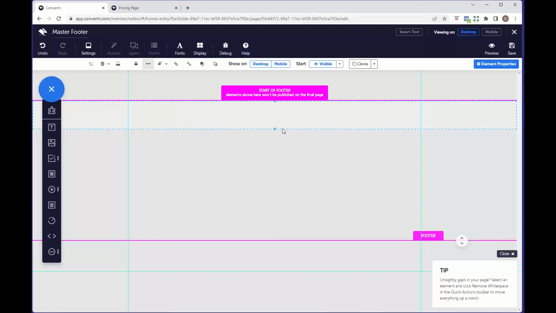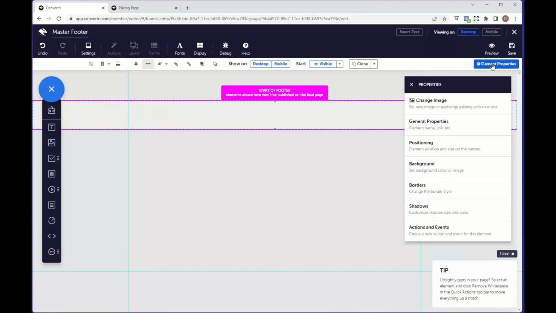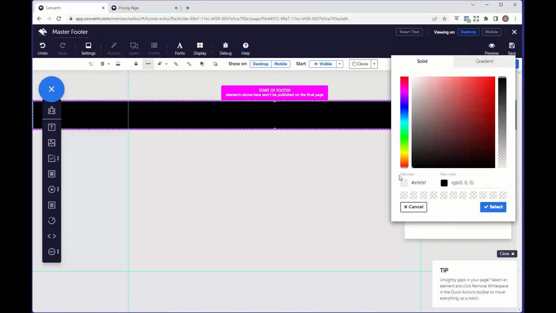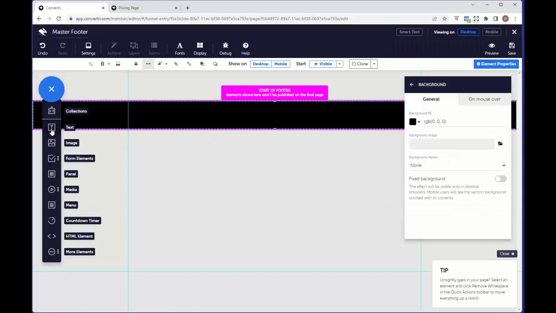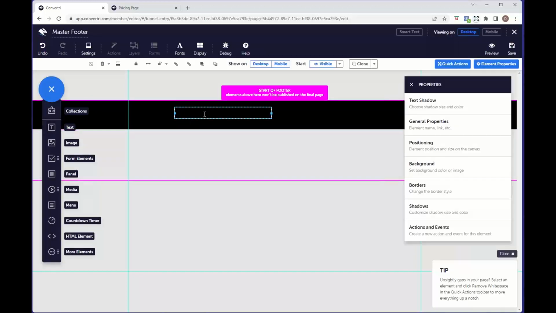So again, we're going to add a panel and resize it accordingly. We're going to move the footer up, and we will make the panel whatever color we want. We'll go with black again. And we're then going to add a text element in here. And this is going to be a hyperlink to our privacy policy.